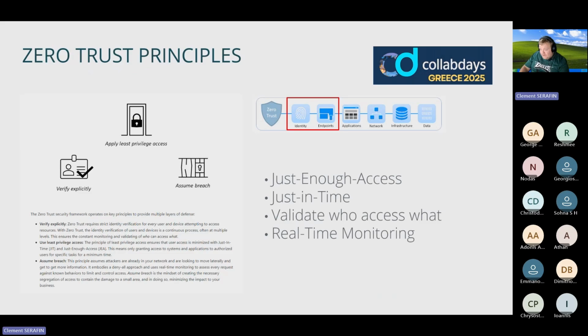So Microsoft just announced the zero trust principles. There are 4 things we're going to see today. When you are doing zero trust, you must have just enough access. So we talk about admin permissions. The just-enough access is exactly going into that.